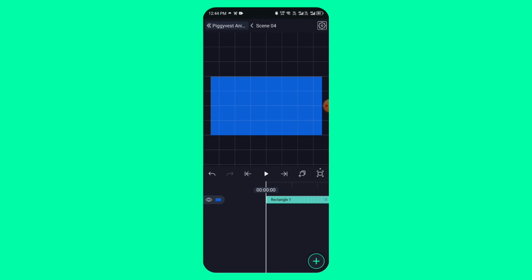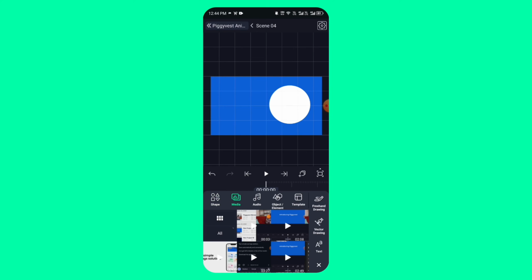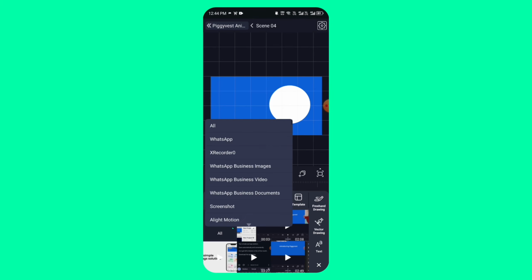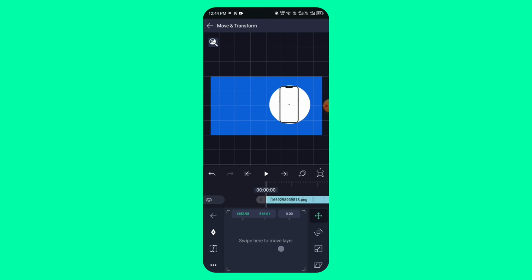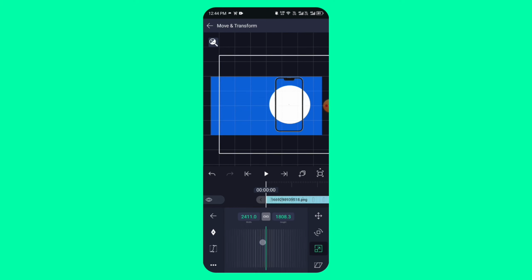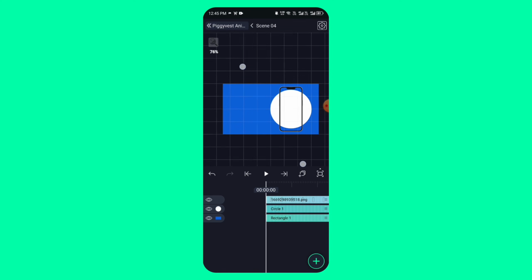Alright, now I'm going to bring in a white shape, to be consistent. Then I'll bring the white shape here, change the color to white, then bring in the phone mockup again like this, then scale it up like this. All right, now this scene is different from the first scene. You can see this scene is different from the first scene. All right, so that's how to create scenes.